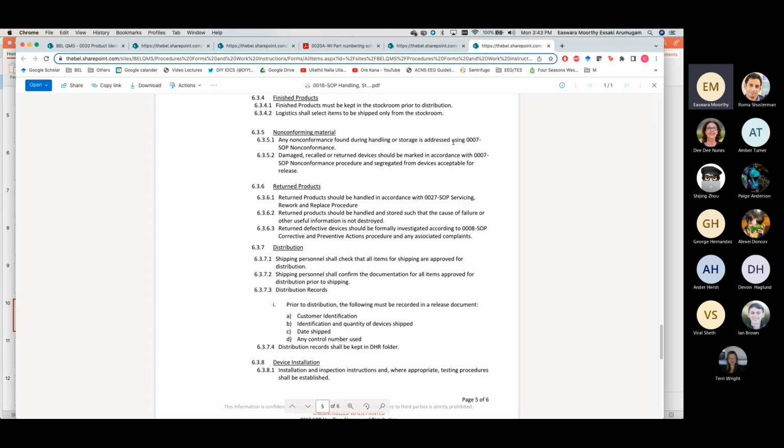Non-conformance, this just refers to the non-conformance SOP. If something is damaged, etc., we have a procedure for how to document these.